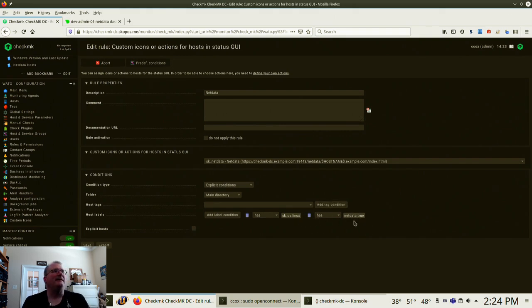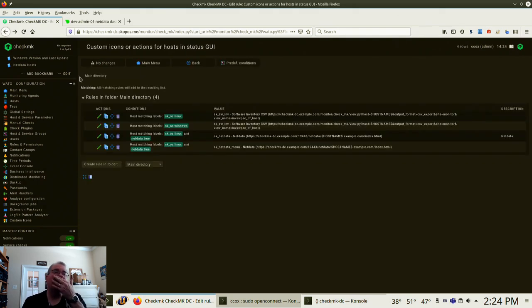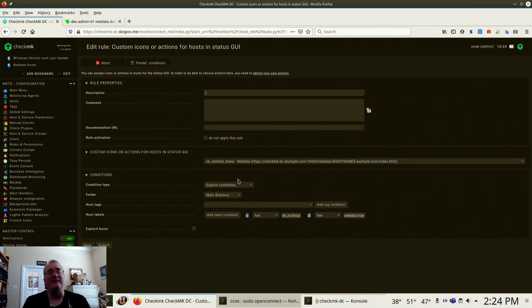Now let's take a look at the other one. This would be the one for the menu. So very much the same thing, except this time instead of SK Netdata, I'm going to use SK Netdata Menu, but very much the same, right? So just choose my rule, and then the same kind of rule decision making goes with regards to where this rule applies, and it's going to apply in the case of OS Linux and Netdata true.